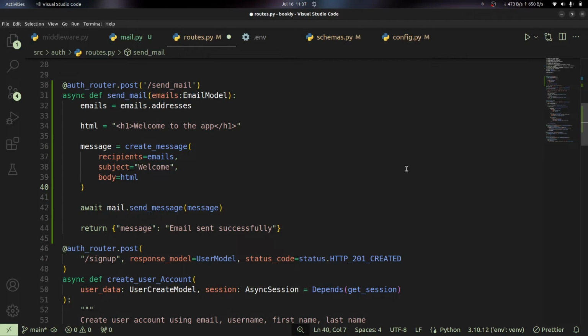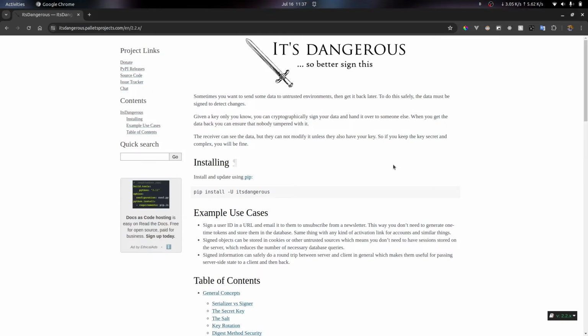So for our case, we are going to make use of the It's Dangerous package, which is basically one that allows us to safely transfer data from one place to another. It does this in a way that helps us cryptographically sign our data and hand it over to whoever may want to handle it, and then we get it back, but this time we just check if the data has been tampered with or not.